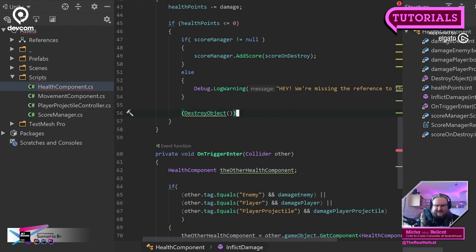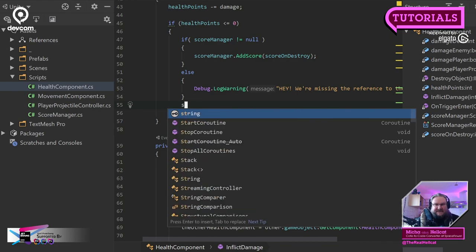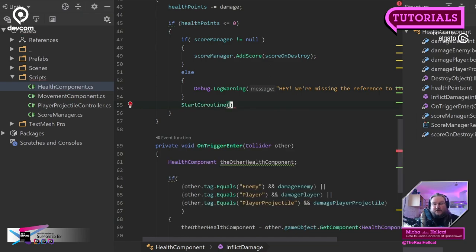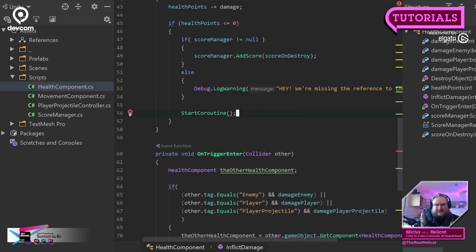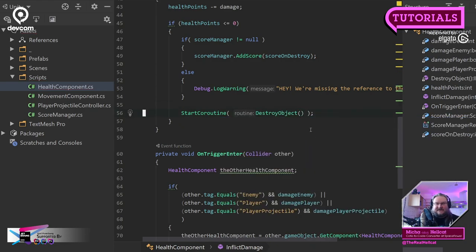Okay, now let's do this completely different. What we have to do is call a special method of Unity, of the engine, that's called StartCoroutine. You see, it has the red squiggly lines here because StartCoroutine expects something as a parameter. And what it expects is our coroutine that we want to start, and that is our destroy object method.